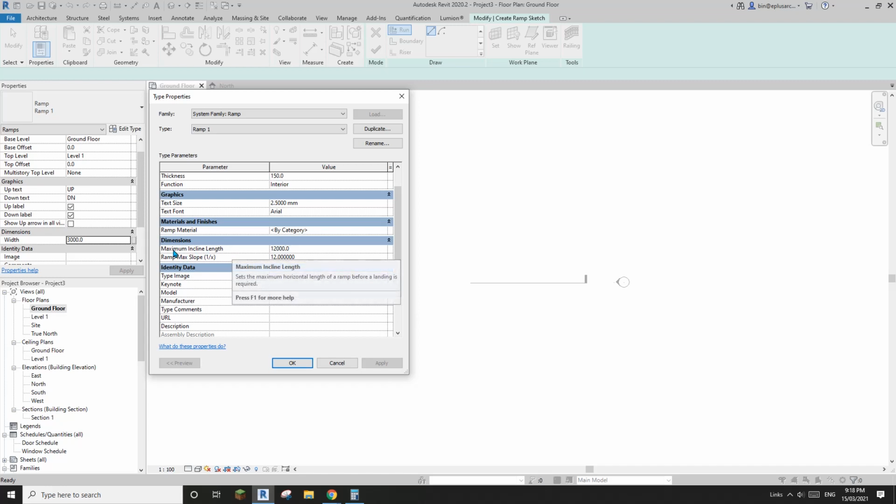The first one is the maximum incline length. This decides the maximum length for a ramp. For example, for a disabled ramp in Australia, the maximum will be 12 meters. After 12 meters, you need to have a landing. But in this exercise, we're going to have a continuous ramp, so I'll just change this to 99 meters, 100 meters.